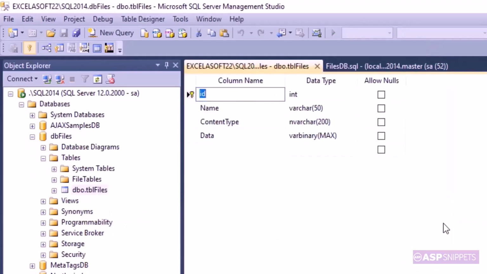The table has 4 columns: ID, name, content type. Data ID will be the file ID, name is the name of file, content type is the content type of the file, which is MP3 audio. Data is the actual binary data. That's it from the database.